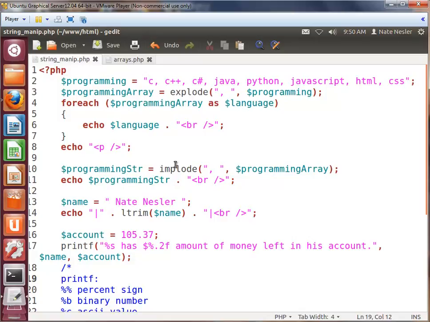Next I came in here and created a programming string variable equals implode, with open quotes, comma, space, quotes, comma, $programming array, close parentheses, semicolon. What that did is let me implode it, as it's called, where I can take an array and combine it back into a string.